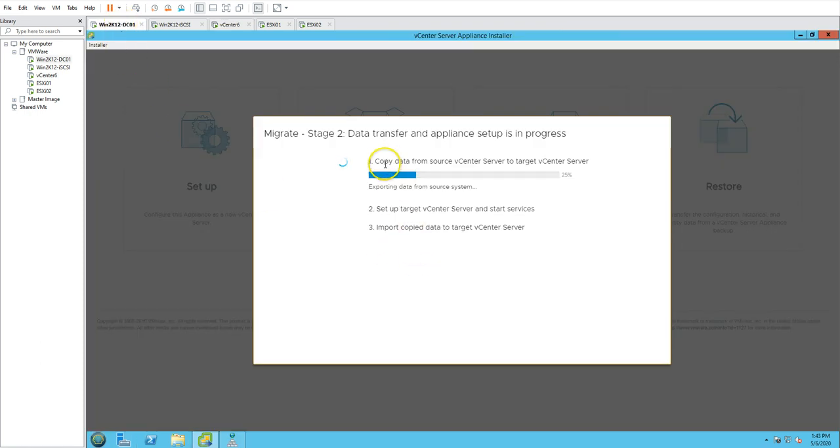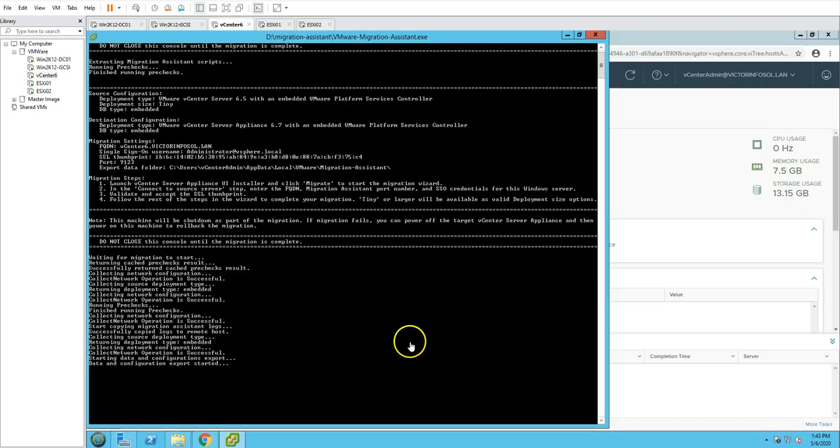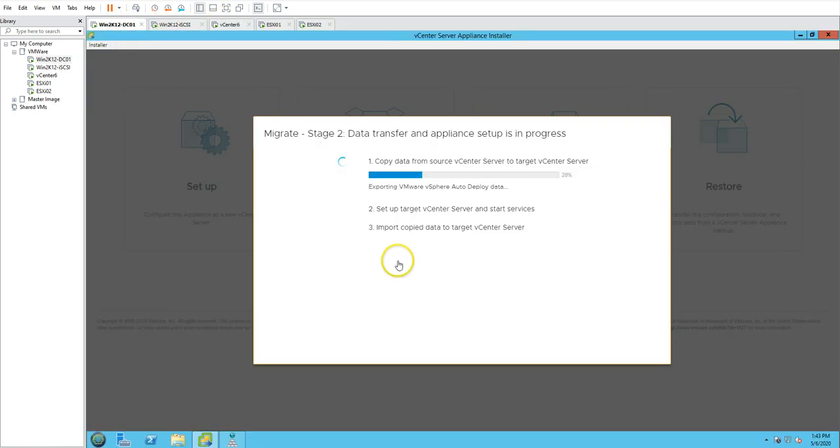So it's copying data. Once the data is copied, it sets up the target machine vCenter server, starts the service and imports the copied data. So this is the complete step. Now you can see it's exporting the data, and after some time this is going to be shut down automatically. I'm going to pause the recording for now, and once this stage is done, I will resume from there.